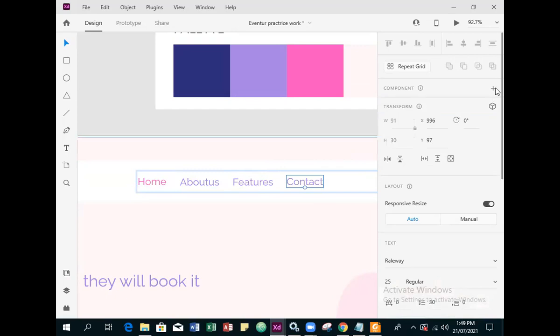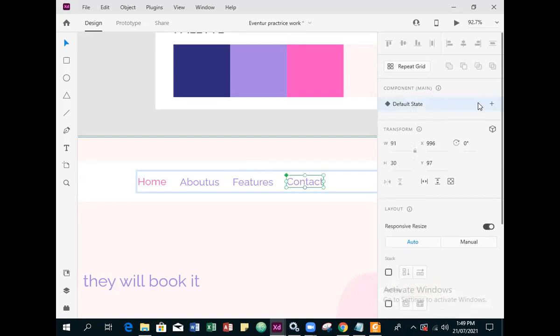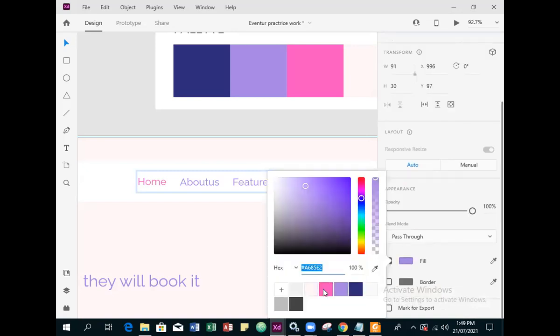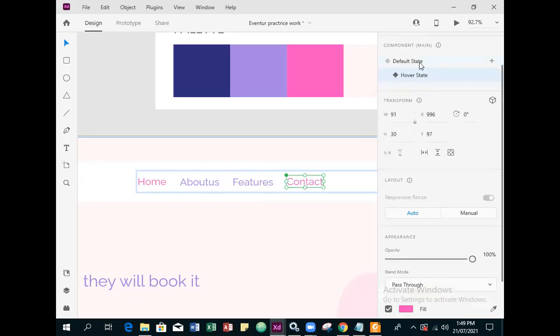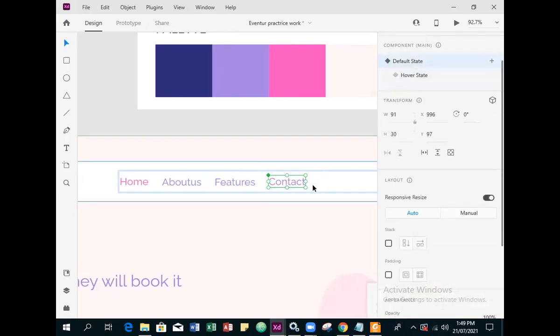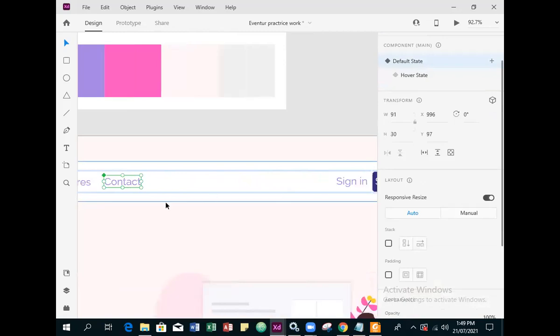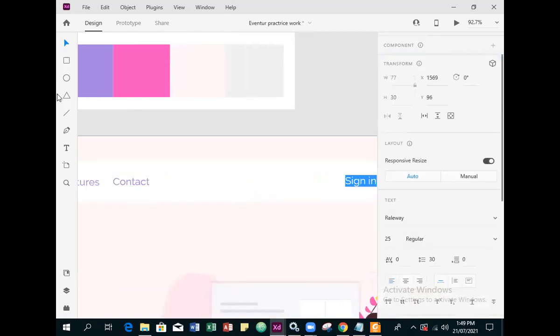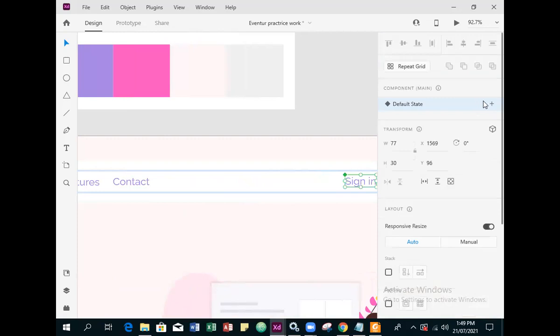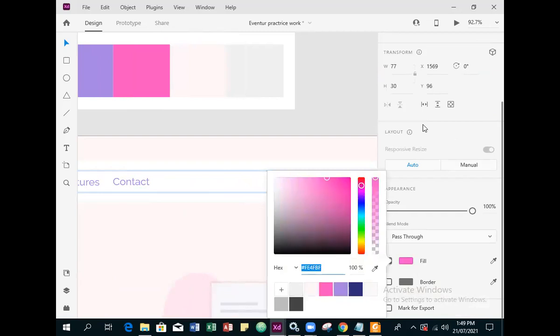Similarly, you do the same thing here. Click on the contact, click on plus. It allows you to add the default state, and then click on plus, add hover state, change the hover state to pink. Making progress. Now we come here to default. Now we come back to the sign up. For sign in rather, the sign in also has to have that kind of interaction. So we can click on plus, click here, hover state, change the hover state to pink, and then we change it back to default.